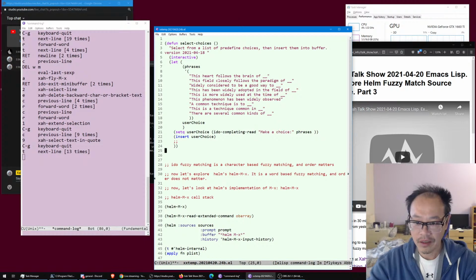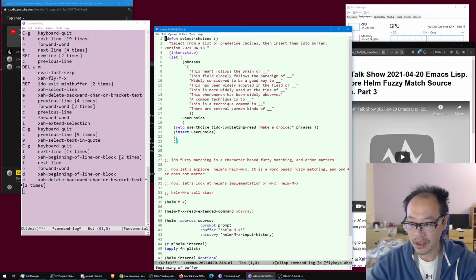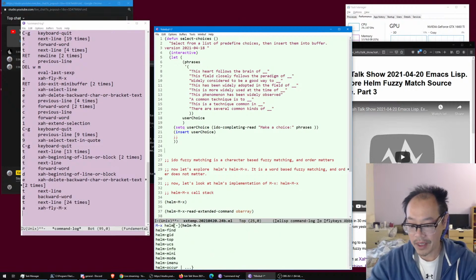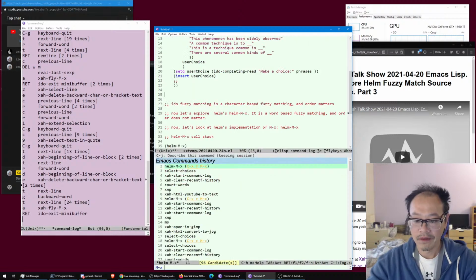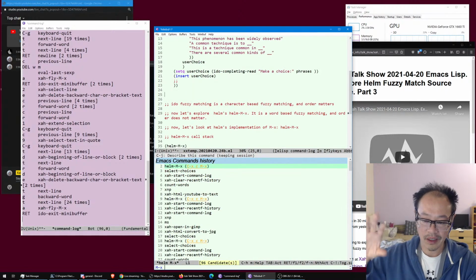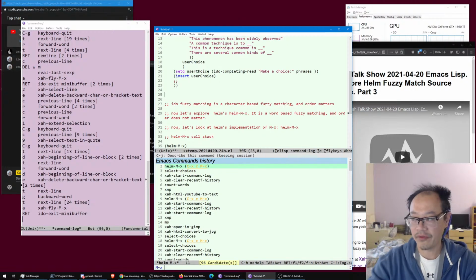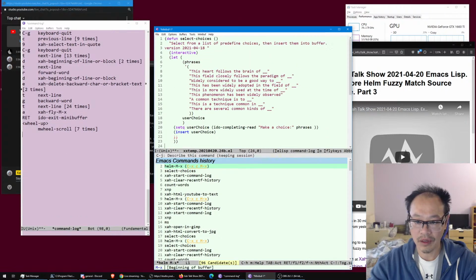However, Helm is using a different way. It's a word-based fuzzy matching, and order does not matter. For example, we can call helm-M-x, okay? Call helm-M-x, enter. So we got a bunch of candidates for Emacs commands, and as we defined, one of our commands is select choices. We just defined it. So we can type.